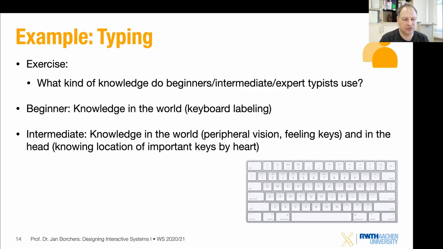And then there is partly still knowledge in the world at work, because there may be still some glancing down occasionally to make sure that I'm in the right row and stuff like this, or feeling keys or looking for less frequently used keys. And then finally, we have the expert, where all the knowledge has moved into the head and no eye contact to the keyboard is necessary anymore.